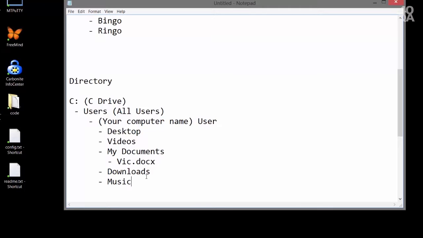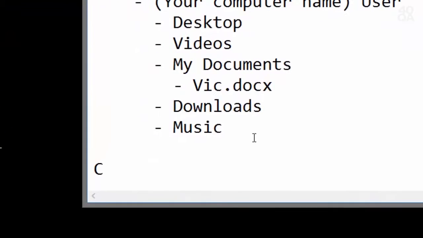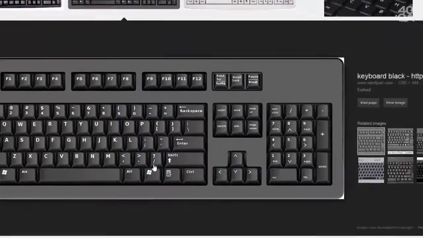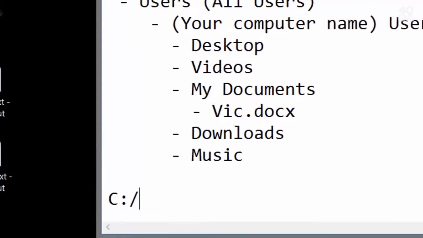So the correct way to write this is like this. You would have C drive, then after that, this is a C colon. Then after that, you would have a forward slash that's just like that. This forward slash is near the shift button on the bottom right of your computer. If you need to pull up a computer keyboard, it is this button right here, the button right next to the shift key. So if you click that, it's there.